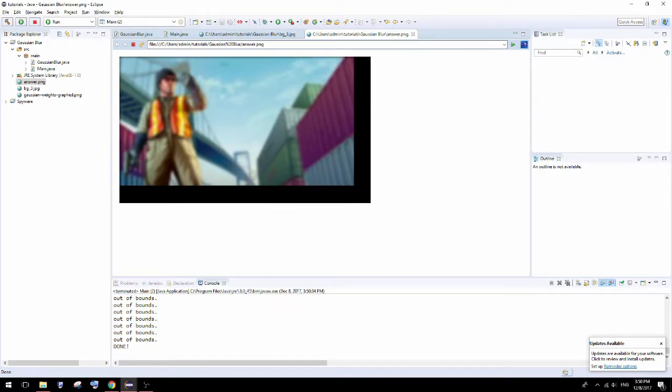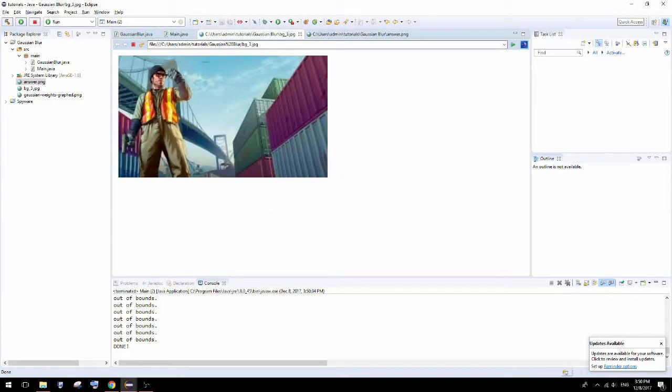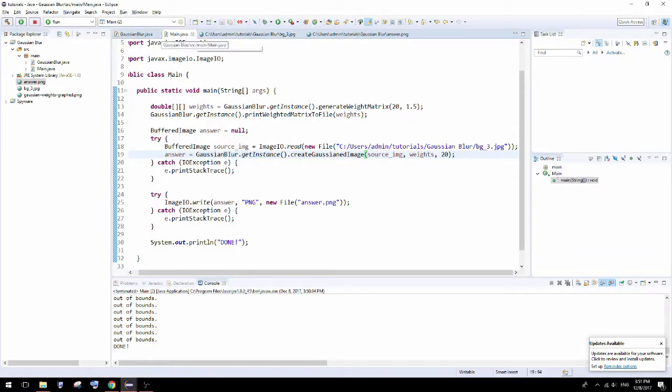You can see I made the weight matrix even bigger, so the black bars around it are even bigger. And we're going to discuss solutions to that in the next tutorial.